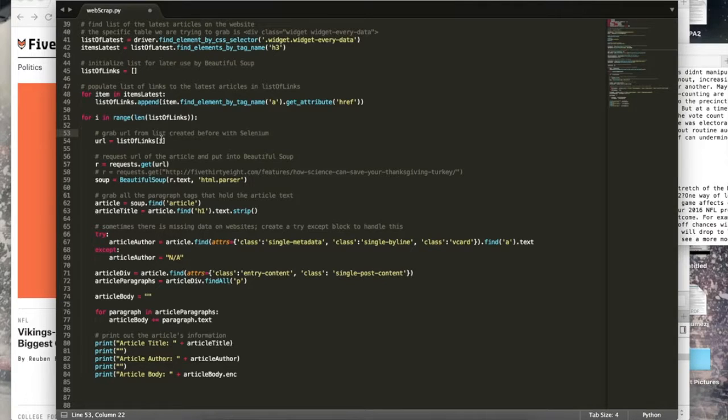Okay. First, we grab a URL from the list created before. After that, we create a Beautiful Soup object and request the URL of the article and put it into the Beautiful Soup. First, we build the Beautiful Soup object and put the URL we have into the Beautiful Soup. After that, we use several methods provided by the Beautiful Soup package to grab the data we need.